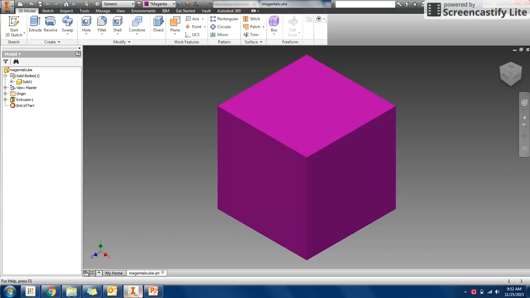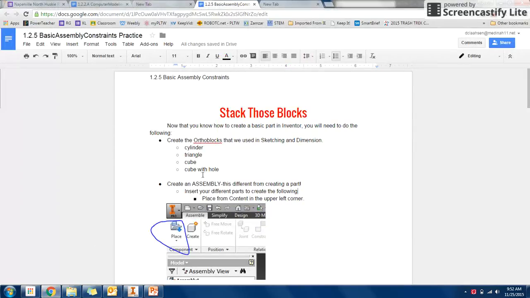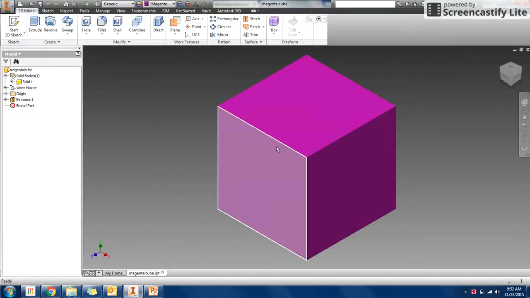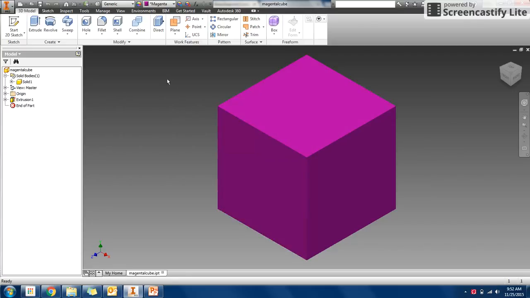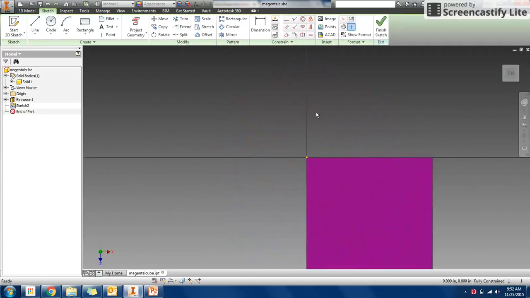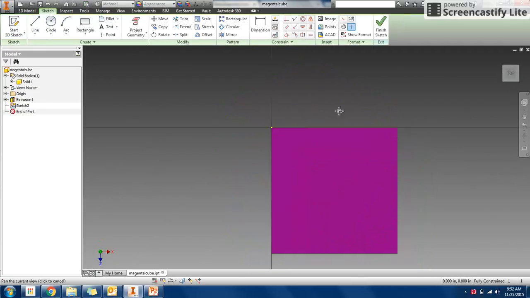And now you'll notice there's one last thing that I needed to do. I needed to go ahead and do the cube with a hole. So in order to do that, I could go back in Inventor, and we're not trying to be perfect. I'm using that same magenta one, and I'm going to start a 2D sketch, and I could do it on any one of these surfaces. Let's choose the top. As I'm here, I'm just going to kind of move over.